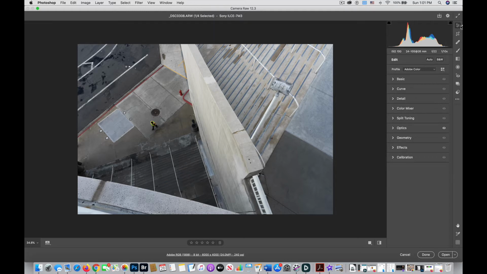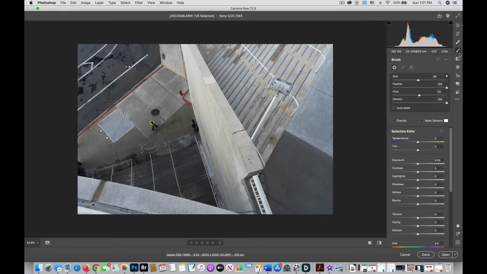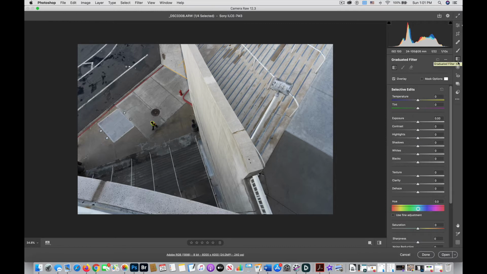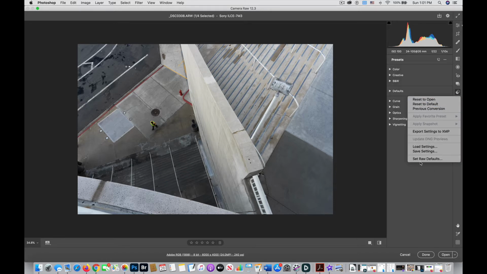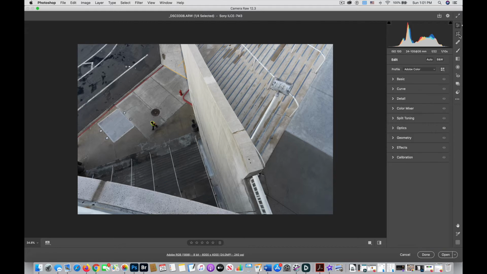And then to the right of that, right now I'm on the edit panel. You know that I'm there because it's got this little tick over here on the side. But we've got cropping, we've got healing, we have an adjustment brush in here, a graduated filter, a radial filter, red eye reduction, snapshots, presets, and then down here you can reset your Camera RAW image. So with each one of these we get a different set of panels to work with.